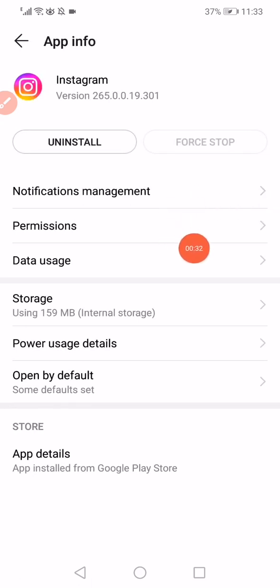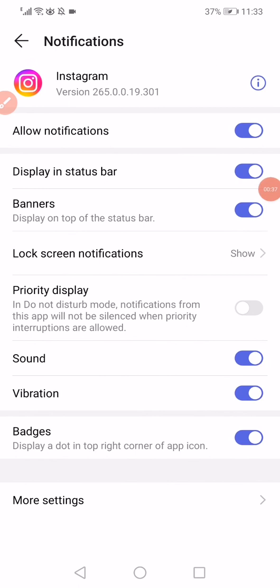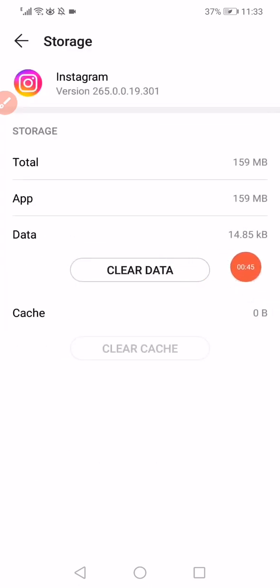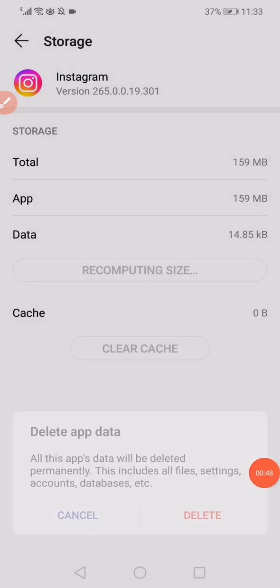Click on it and click on notifications. Make sure to enable every single notification here, especially the priority display. Go back, click on the storage or the internal storage, click on clear data, click on delete.